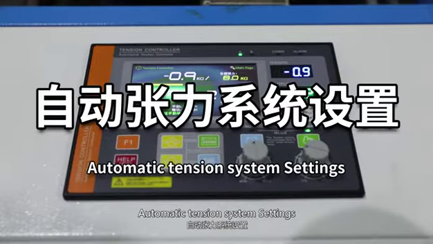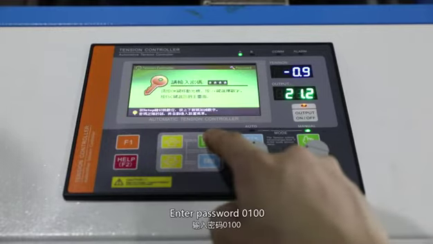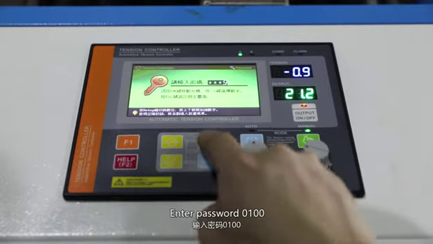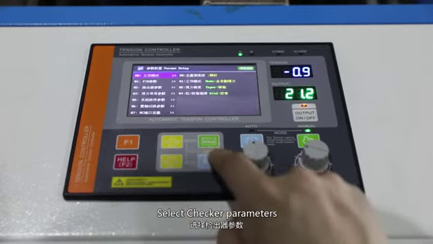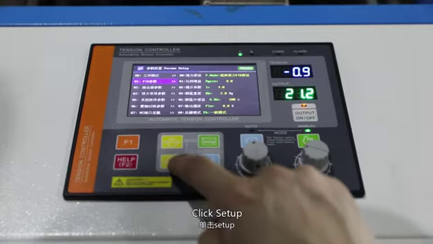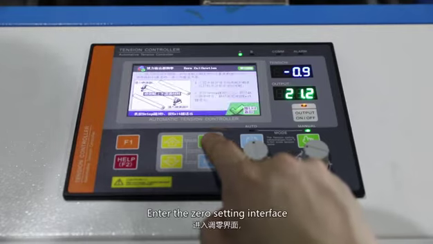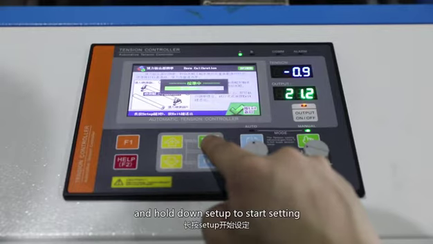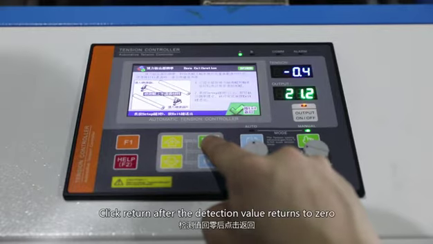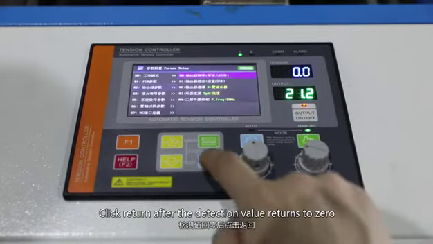Automatic tension system settings. Click Setup. Enter password 0100. Select Tracker parameters. Click Setup. Select the detector to 0. Enter the 0 setting interface and hold down Setup to start setting. Click Return after the detection value returns to 0.